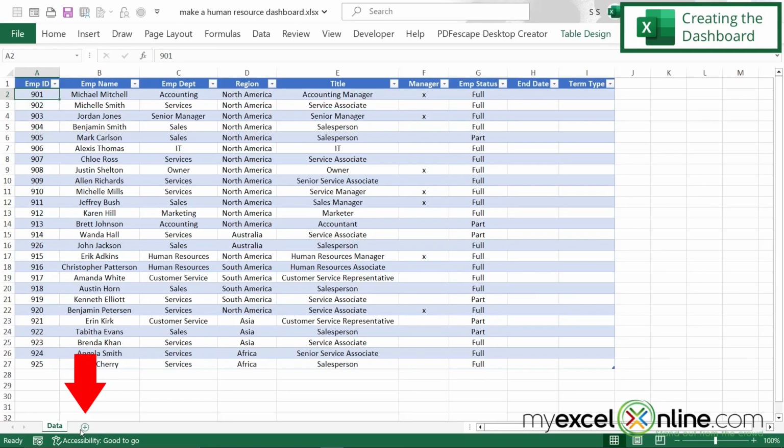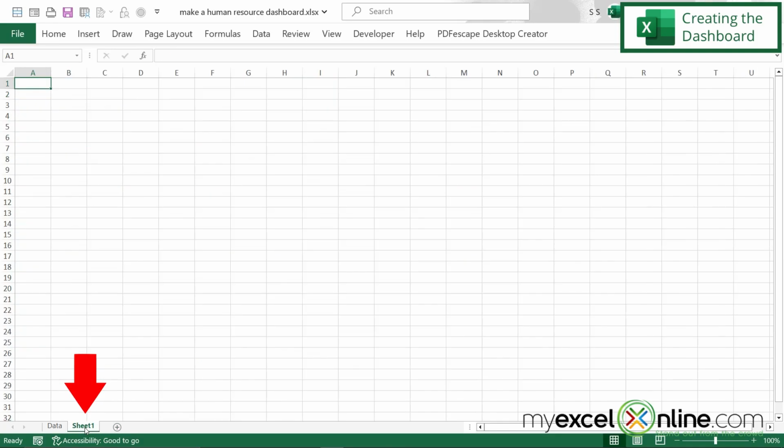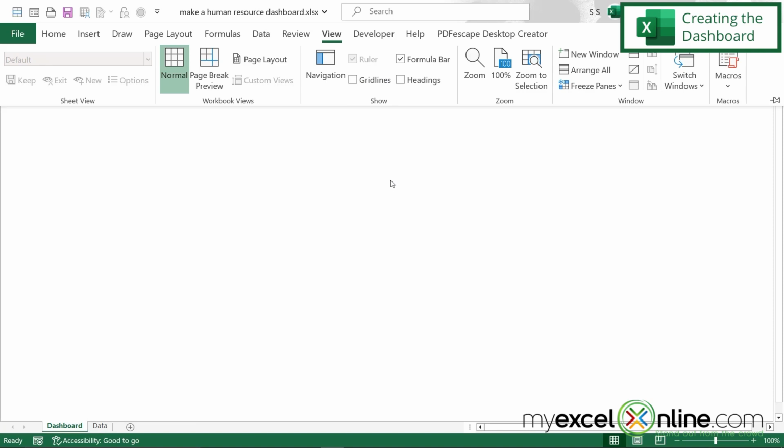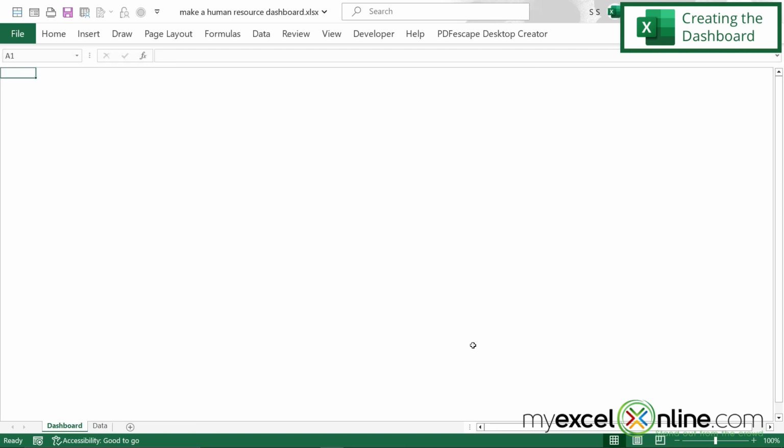Down here, I'm going to add a tab using this plus button. And I'm going to double click here on the name and just type dashboard and hit enter. And then I'm going to click and drag this to the left. Next, I'm going to go up to view and get rid of the grid lines and the headings right here. That way my dashboard looks a little bit less like Excel and more like a professional looking dashboard.